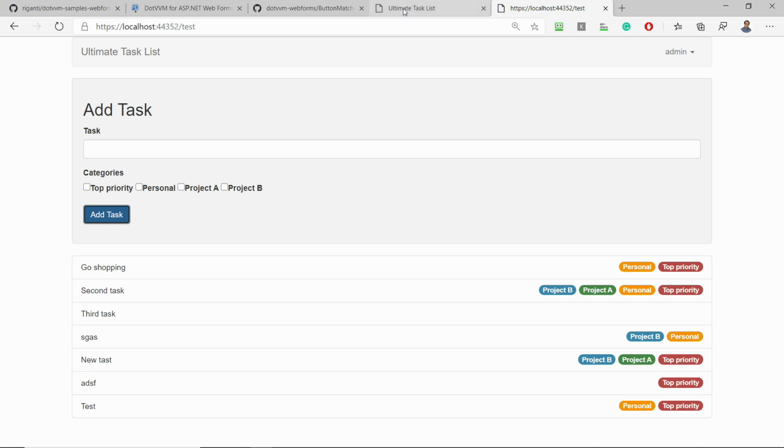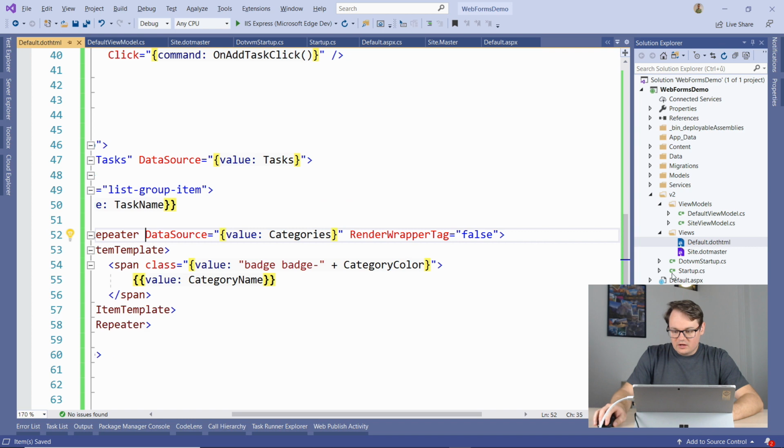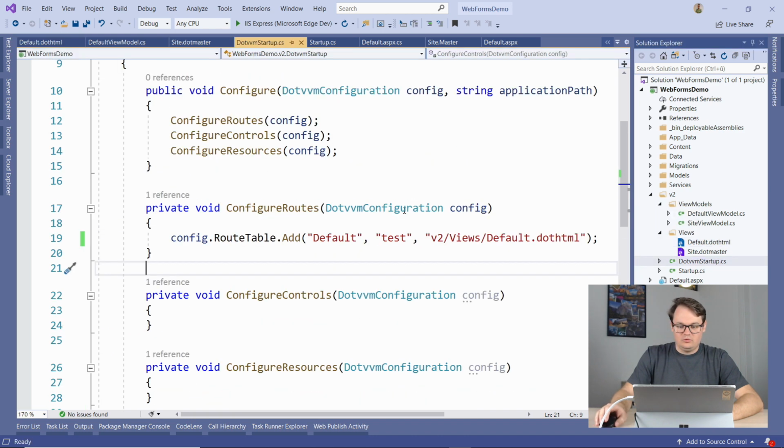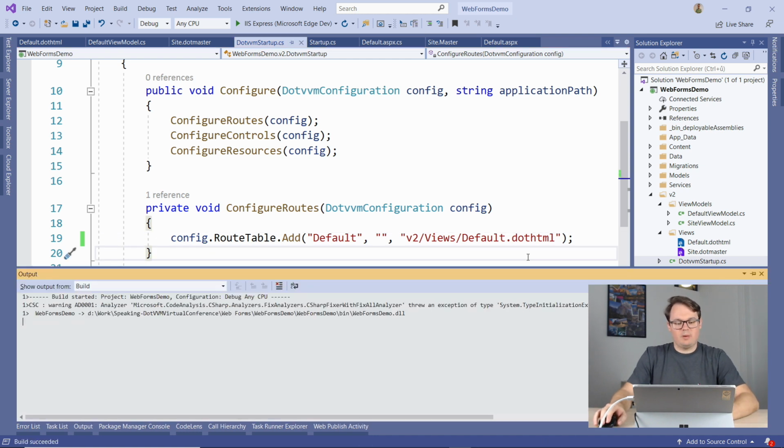Yeah. And once you say, okay, this old page, I really don't need you, then you can just go to the routing and use the same URL for the new page.